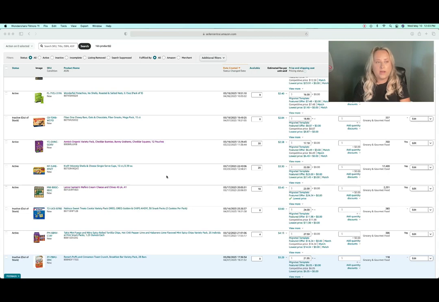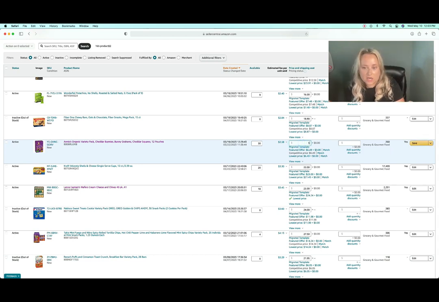Okay, so right now I am under my inventory page, so I went to manage inventory, and what I'm going to show you are several different things on this page. So to adjust the pricing on an item, you are going to go to this block right here. Let's say I want to sell it for $16. I can put $16 in there and hit save.